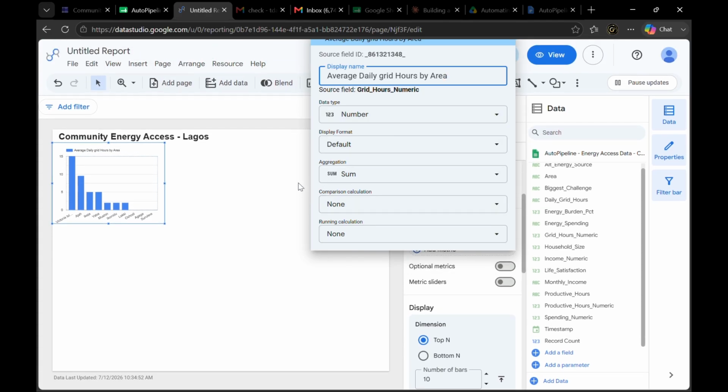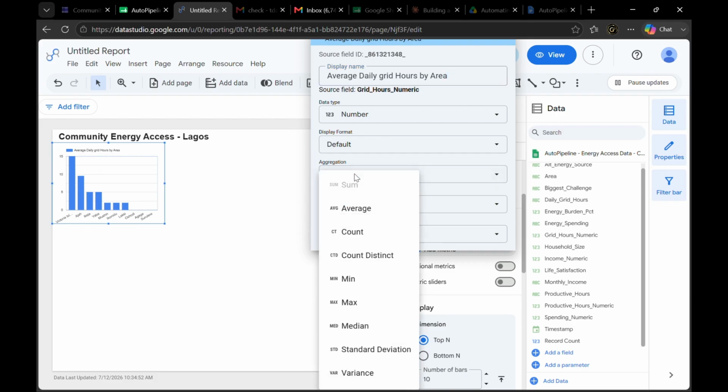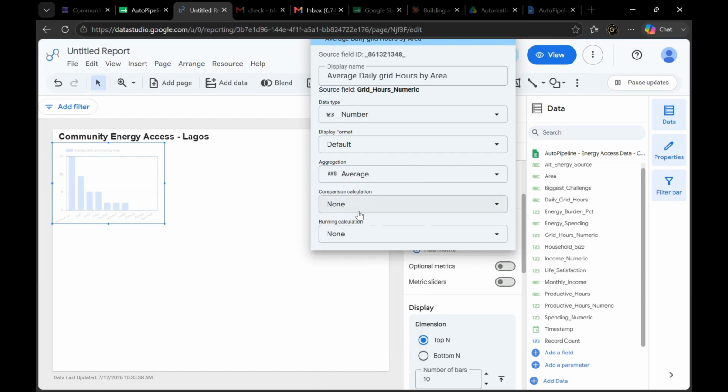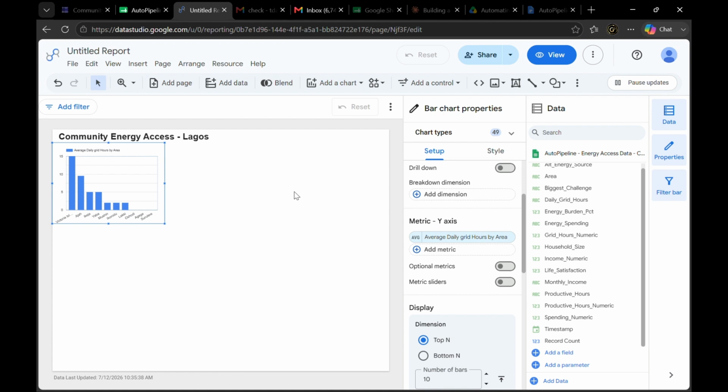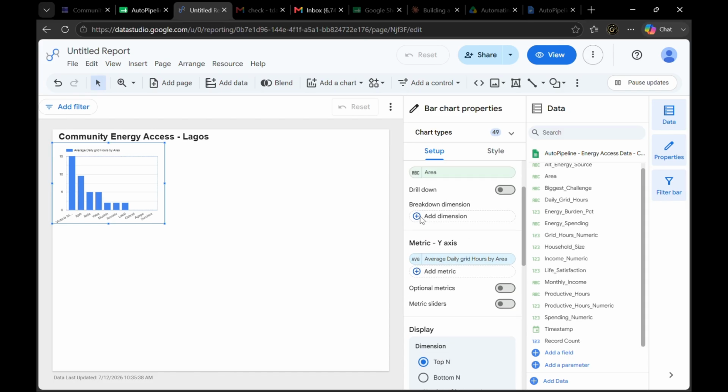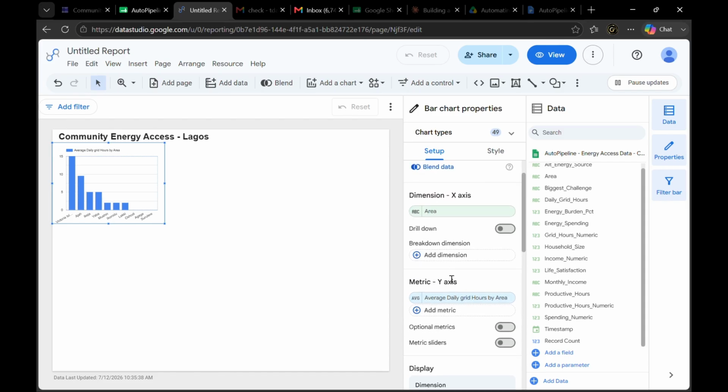And do we need to? Yeah, I think we should set it to average, since we are working with average. Yeah, let's set it to average. Makes a lot more sense. So average daily grid hours by area is the metric. How did I get here? I came here and then clicked on the pencil sign to be able to do my edit. Dimension is area, and then the metric is grid hours numeric, which we already set to average, and we've done the editing of the title.